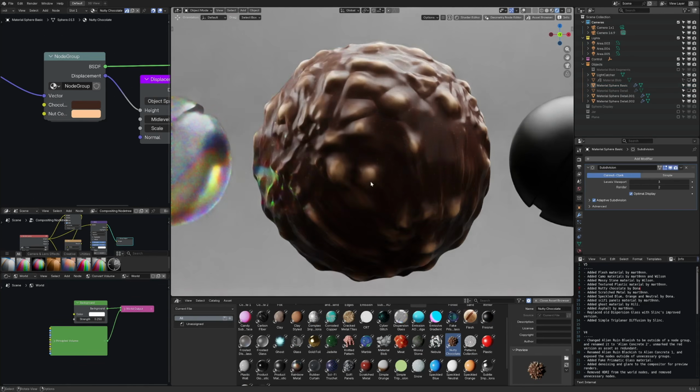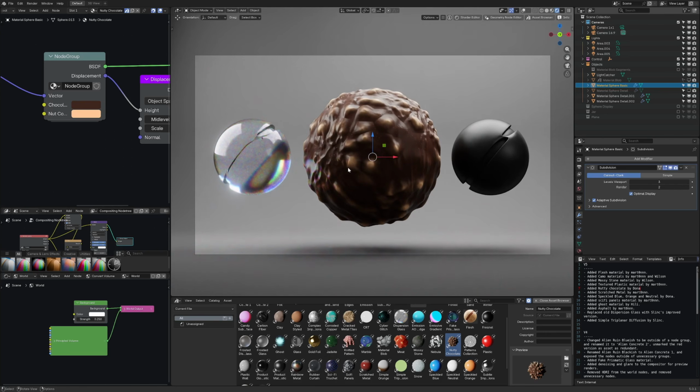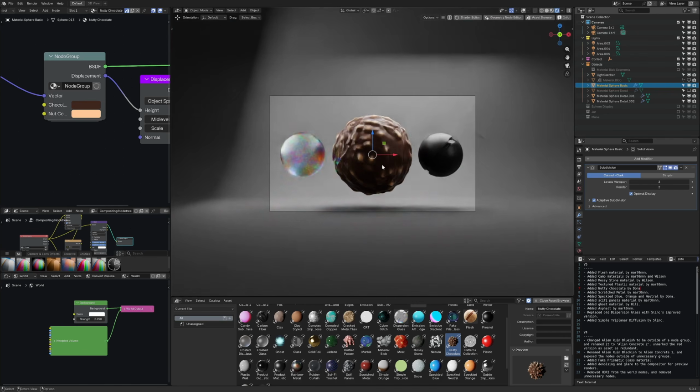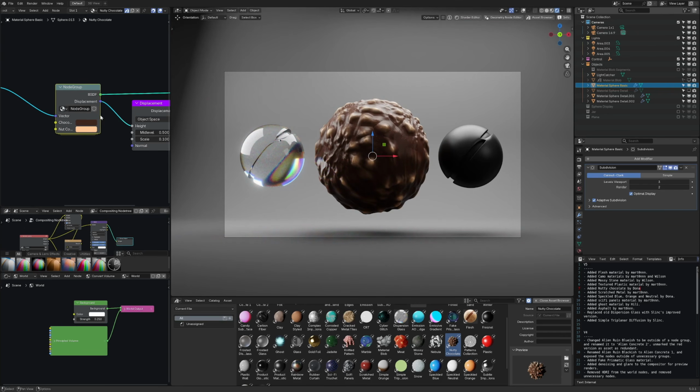Another material added this time is the Nutty Chocolate. So you can tell that this one is more designed for adaptive subdivision. Again, because it's procedural, it may look a little bit weird on a sphere, but you can kind of imagine it like a Ferrero Rocher. Is that what it's called? I noticed this one hasn't actually been named. That's all right. Maybe I'll do that for the next version.